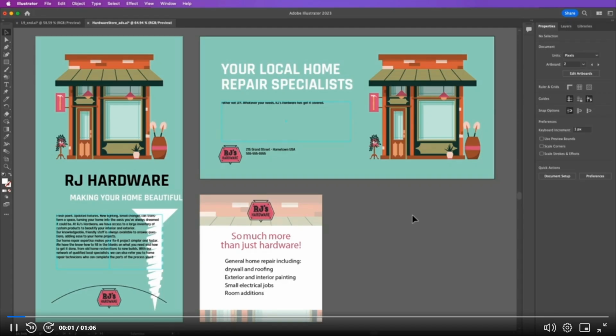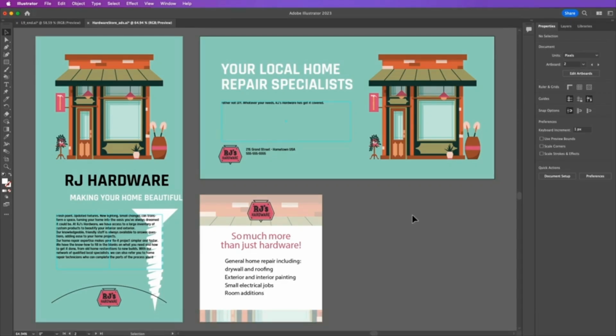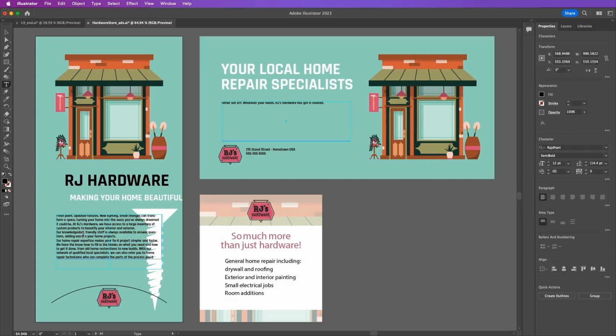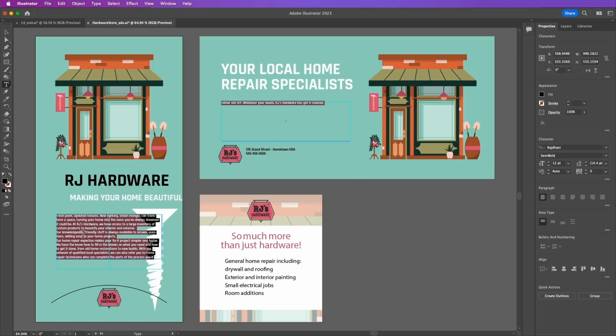We can also apply what's called paragraph formatting. We've been doing a lot of character formatting so far, things like color, font, size, leading, all that kind of thing. With the type tool selected, let's take a look at some of this. Click in the threaded text in the artboard on the left. Press Command A on Mac or Control A on Windows to select all the text that's threaded between the two.